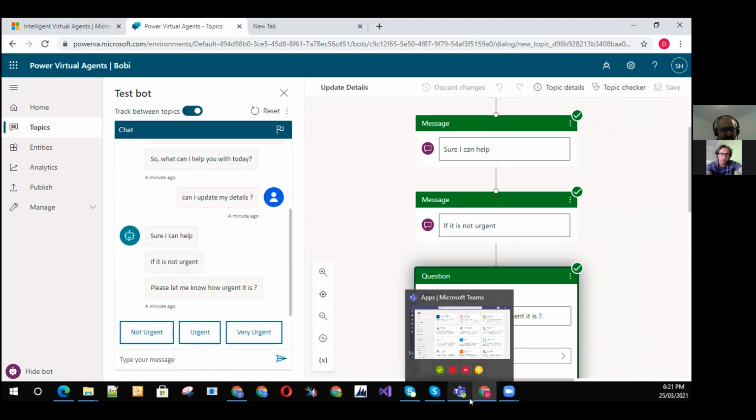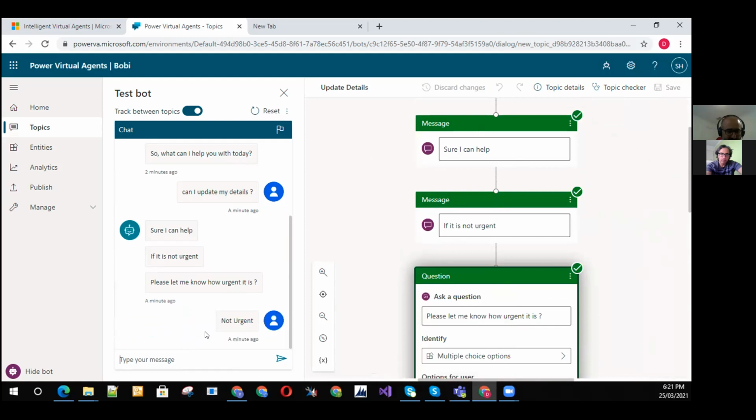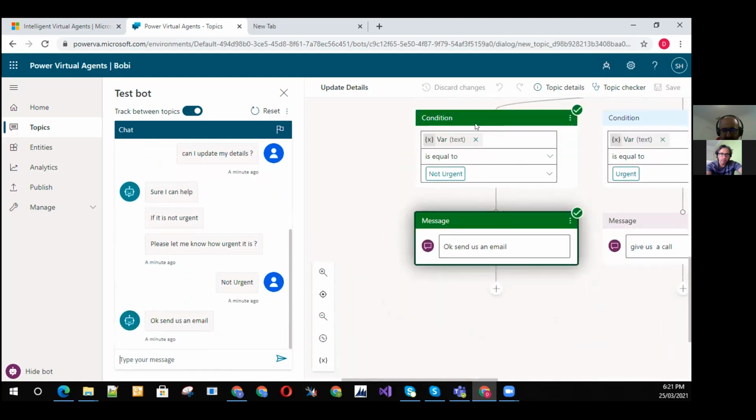We will just need to design our conversation, and just by drag, drop, and doing some configurations, it will be that easy to develop a bot. So if we say not urgent, we can see control went further on this track. And since we didn't configure anything further, the flow of conversation ends here.